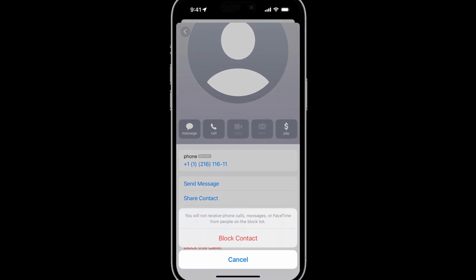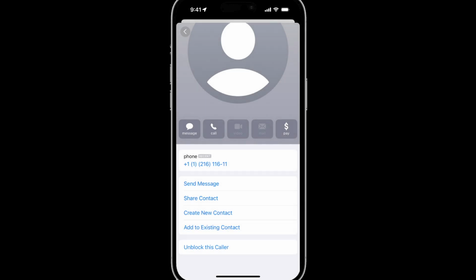So if we tap on that, then we will not receive phone calls, messages, or FaceTime from the people on the block list. So if we hit block contact, from here we can unblock this caller.